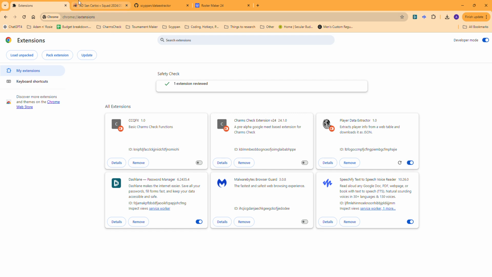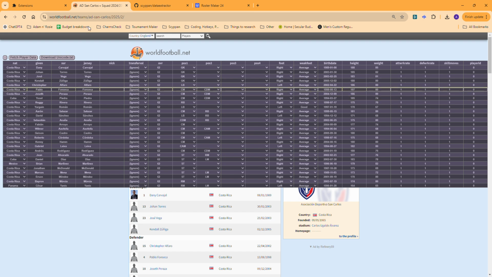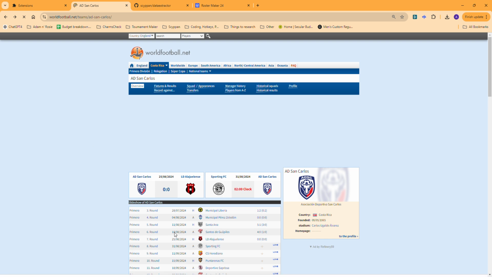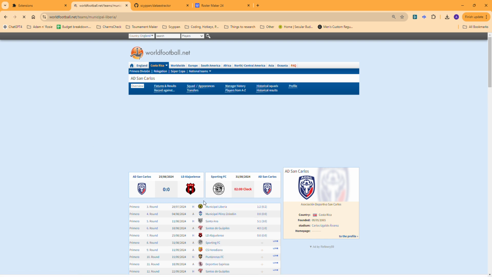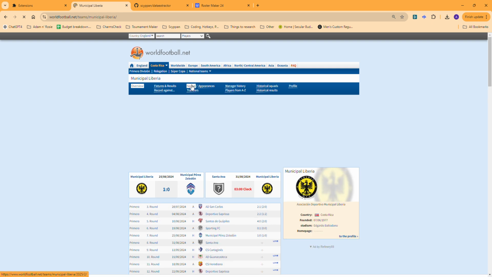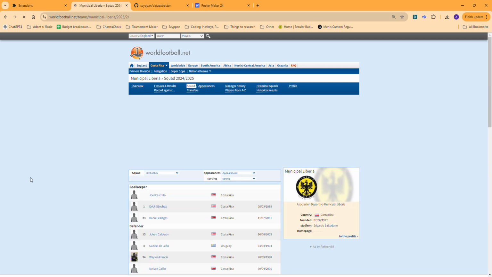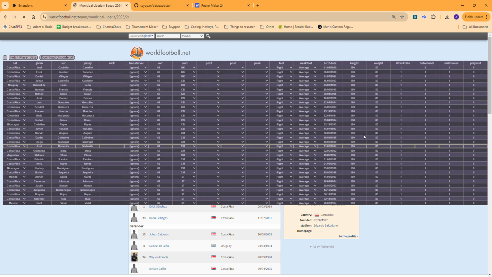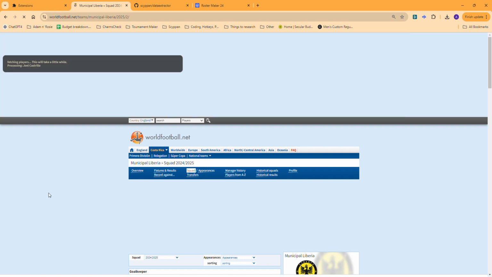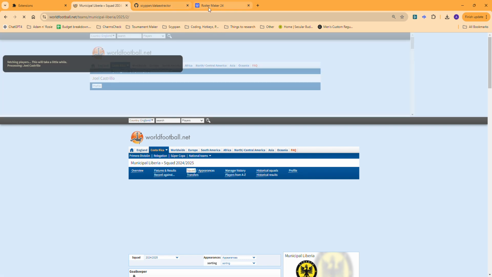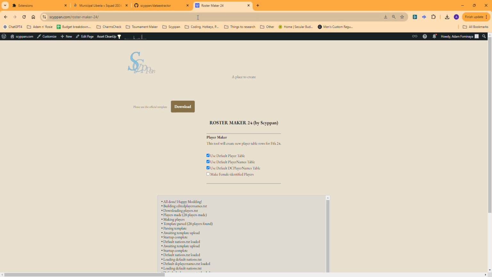All right, so now that we have it, remember that you want to go to any team page. So it's not going to do anything anywhere else on the internet. It's not going to run if it's anywhere else on the internet in any way. But you can go to any team page, go to their squad page, and then it'll pull up the data. Remember to hit fetch data, fetch player data. It'll do this. When you're done, you can load it directly into Roster Maker 24.